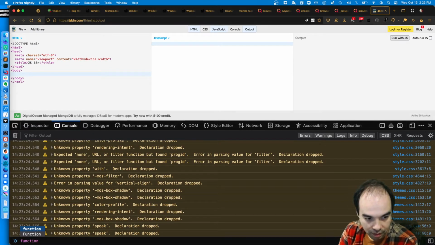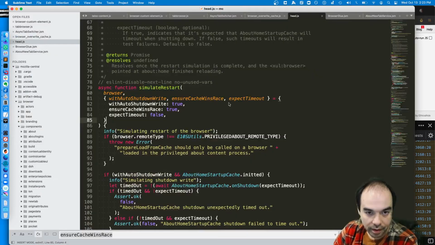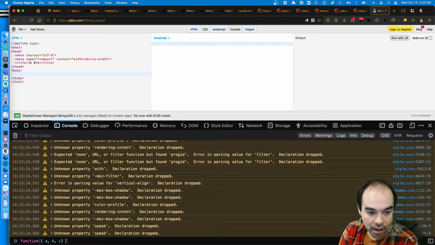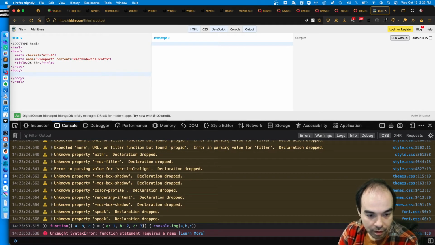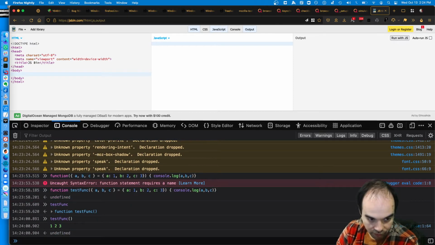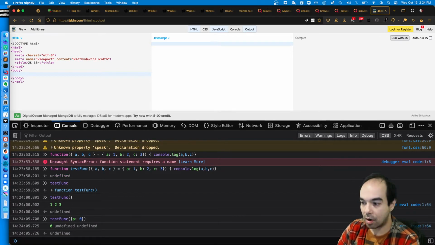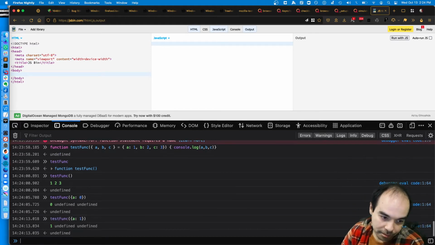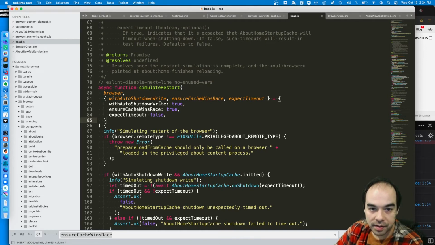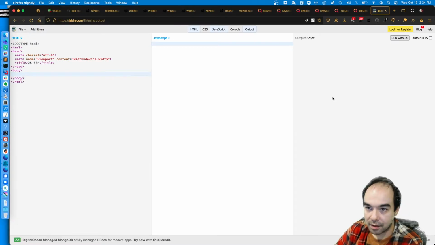So function, and then what was I doing? Like A, B, C. And if nothing is set, then I want A to be 1, B to be 2, and C to be 3. And then my function is just going to log A, B, and C. Whoop, function statement. Function test func. Okay, test func. Call it. 1, 2, 3. Makes sense. If I say A, 0. Aha! That's the problem. If you supply any one of them, the other ones don't have their default values set. Arg.